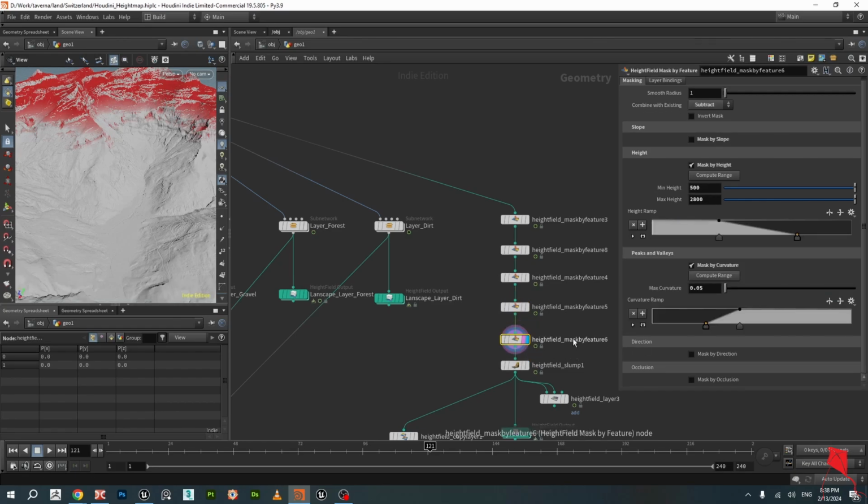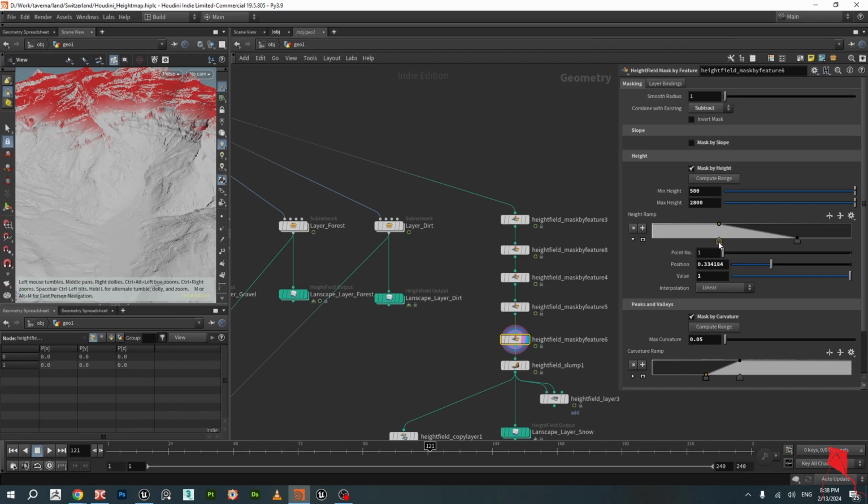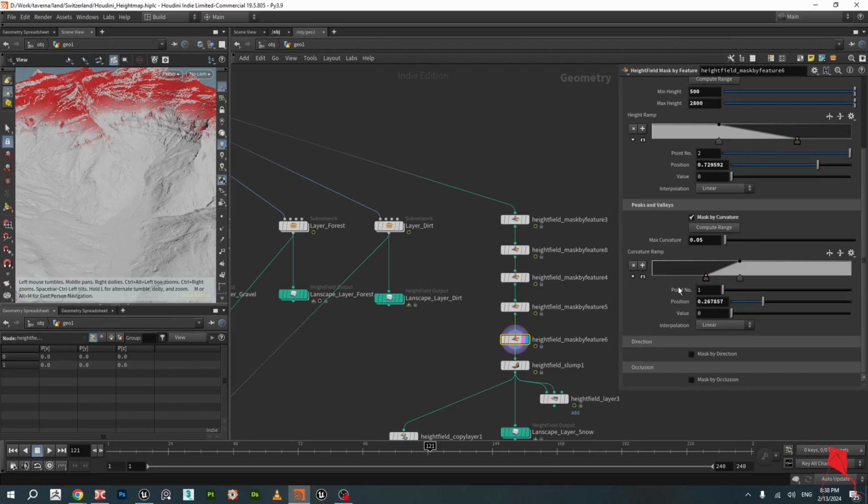And after that we feed it into another mask by feature, subtracting lower levels, two vertical angles. So we take into account height. Again, you can use compute by range, or you can just put numbers manually if you know the height of your landscape. Here are my settings. Curvature 2 with the following settings.